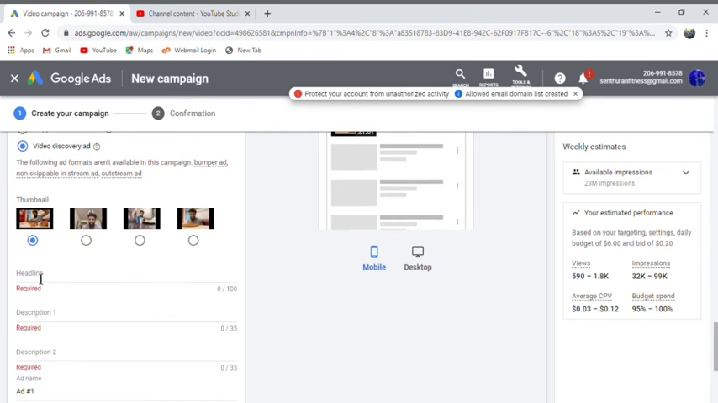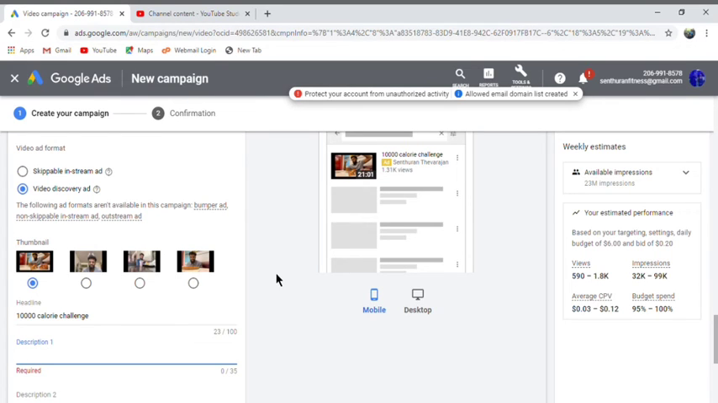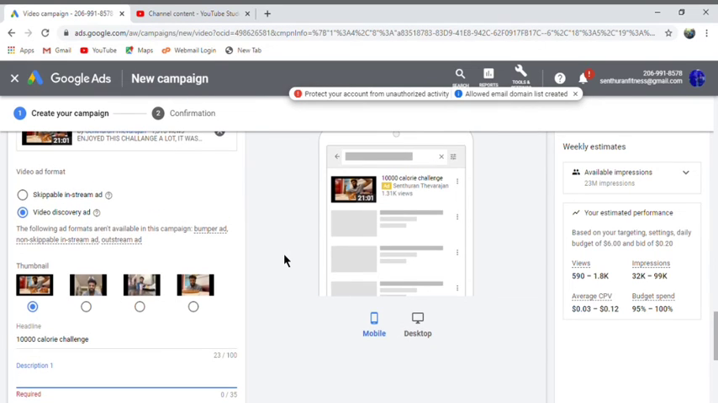So the headline would be 10,000 calorie challenge. You can see here, the headline is really important, because what you put in your headline will be showing on your ad. So I changed my headline to 10,000 calorie challenge, and it shows here as well, 10,000 calorie challenge.